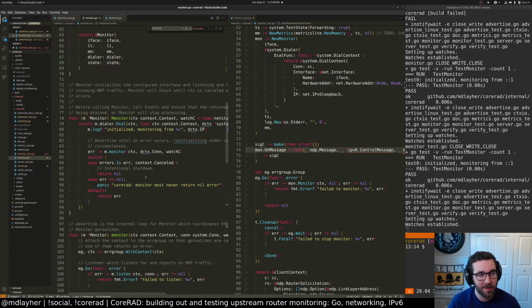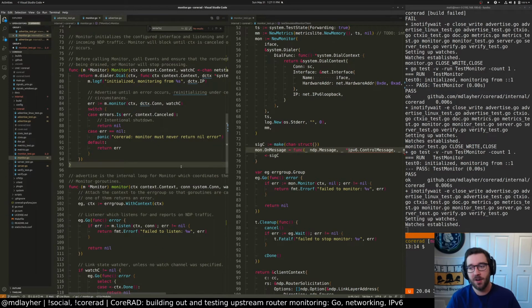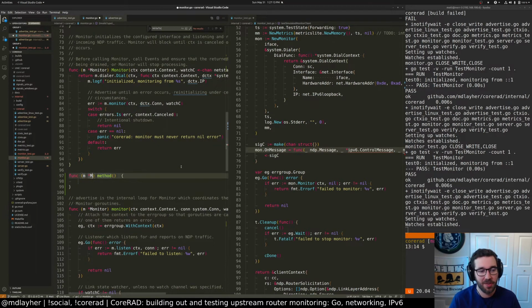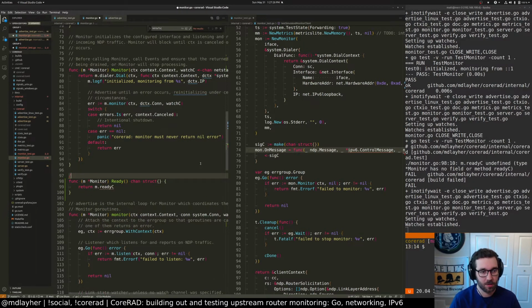Let's go with that for now. I mean, realistically, I don't expect that anybody would ever... These are all internal, so I'm only building APIs for my own use anyway. So Ready will return a channel of structs, and then it will indicate when the thing is ready. So return m.readyC. Ready indicates when the monitor is ready to listen.